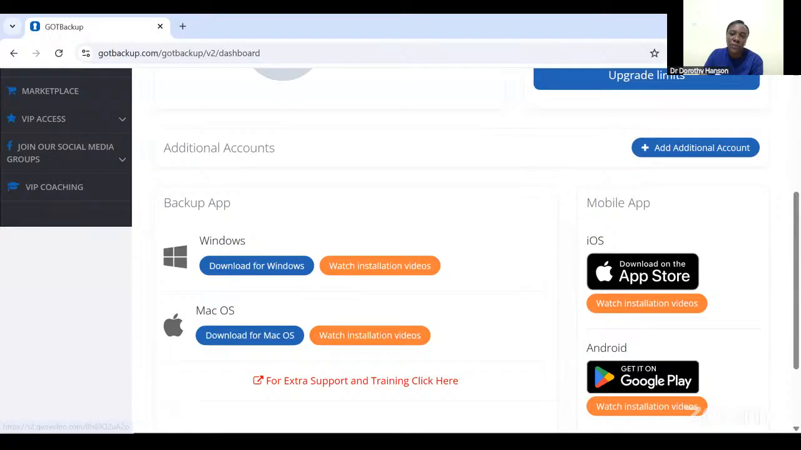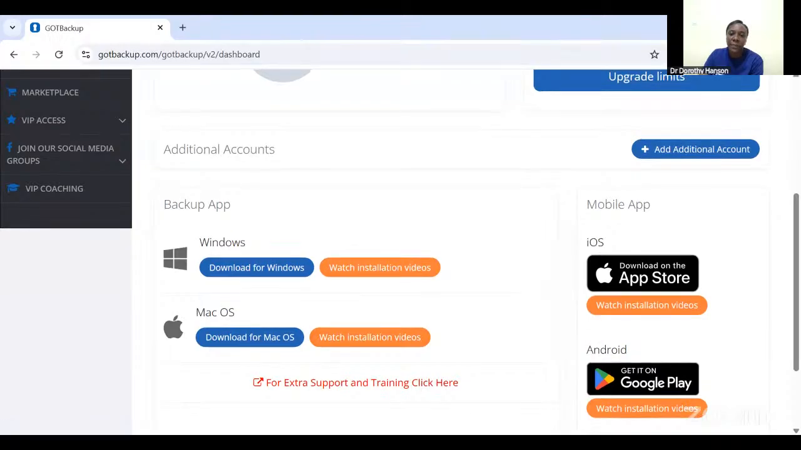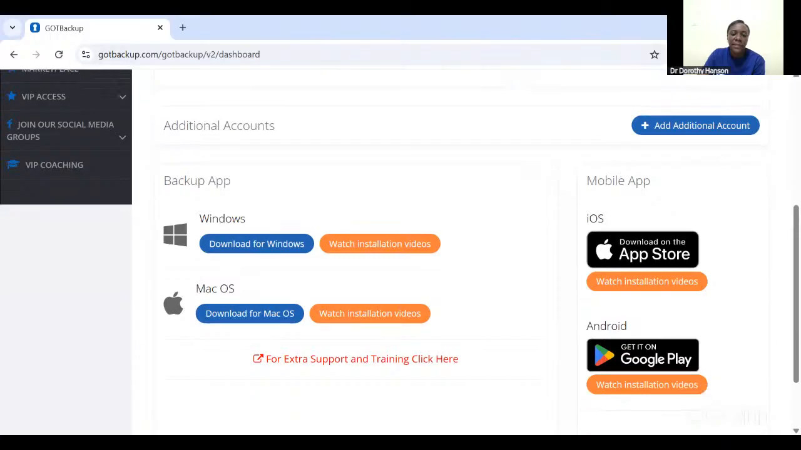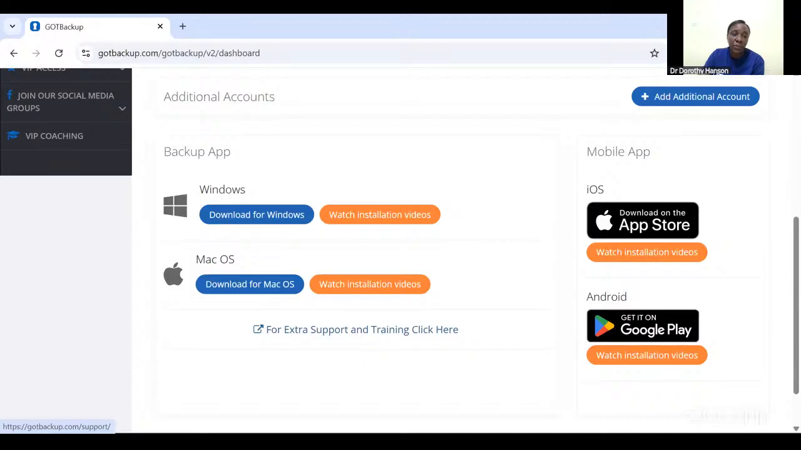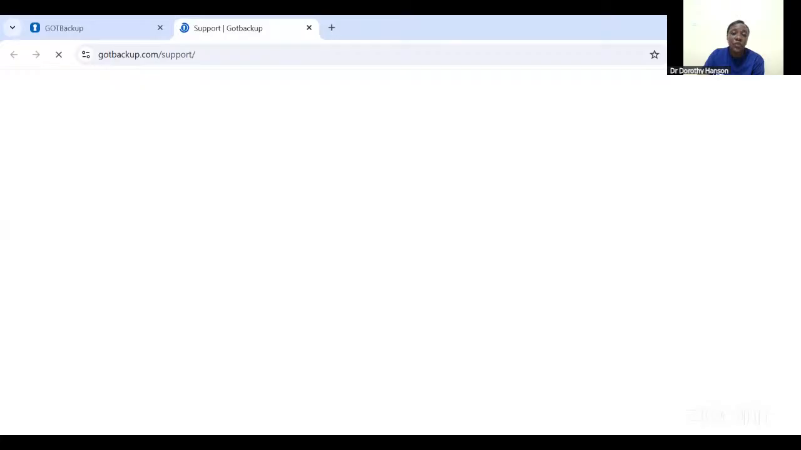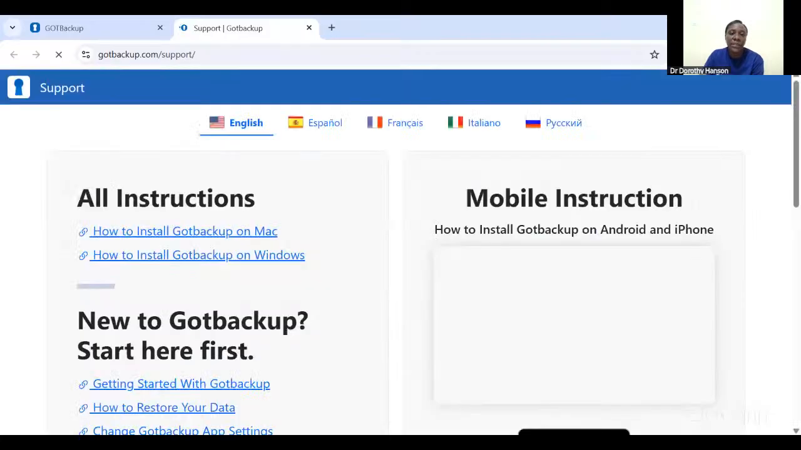Okay, the installation video for the mobile uploads are the same. I'll play the videos for you shortly. But then there's extra support here. So let me click on extra support so you can see what is there also. Here you get a visual of what the process is when you are installing.